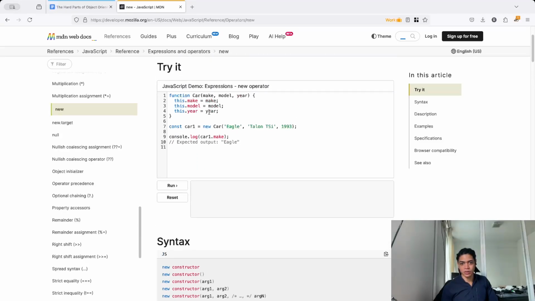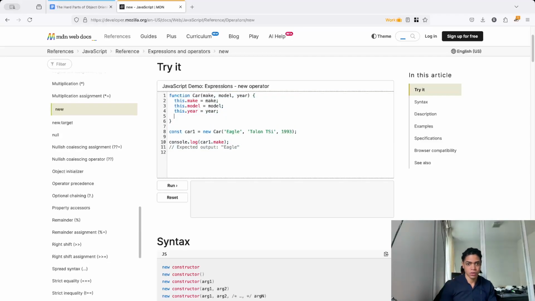For example, in our case we say, I want you to now return this new object where you have the name, where you have the make, and this will return only that new object, eagle. But usually what we want to return is the value of this.